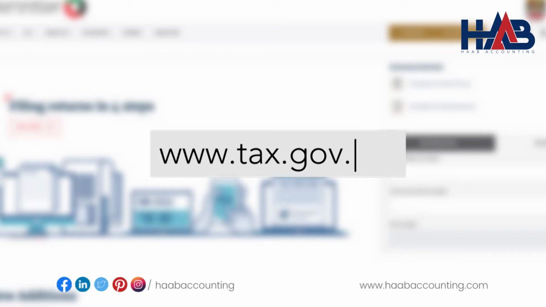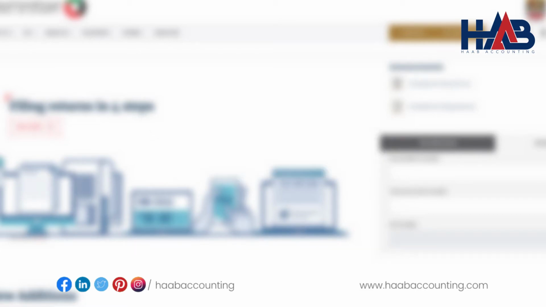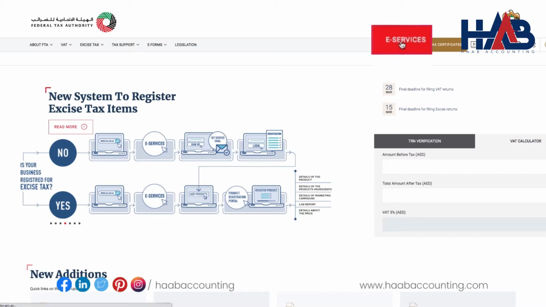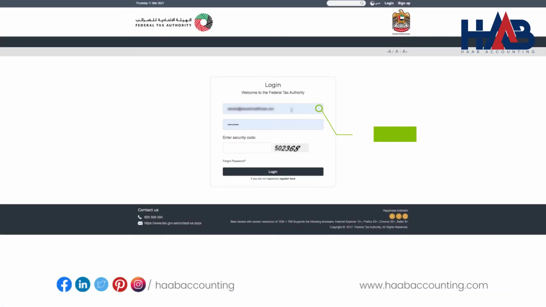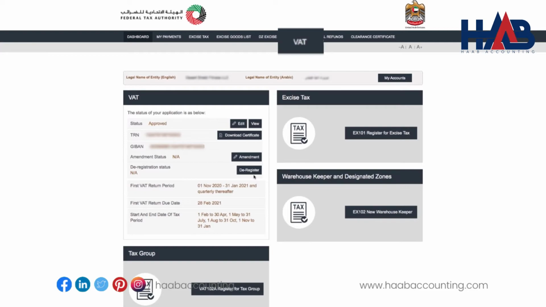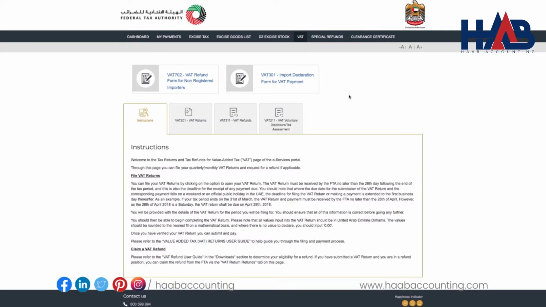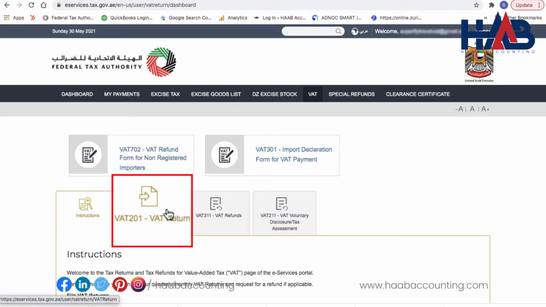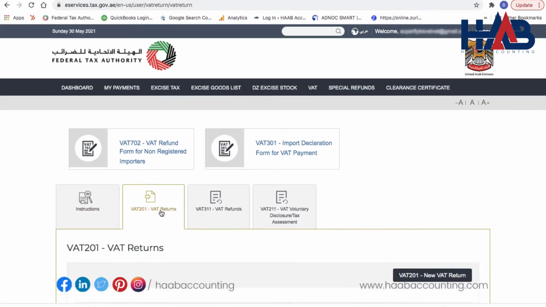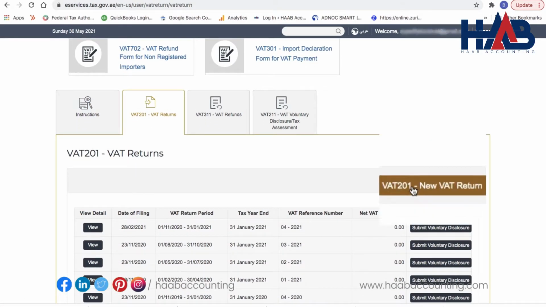Go to the FTA website. Select e-services, and log in by using your username and password. Go to the VAT tab, and then click the VAT 201 VAT Returns tab. Under this tab, access the form by clicking on the VAT 201 New VAT Return button.